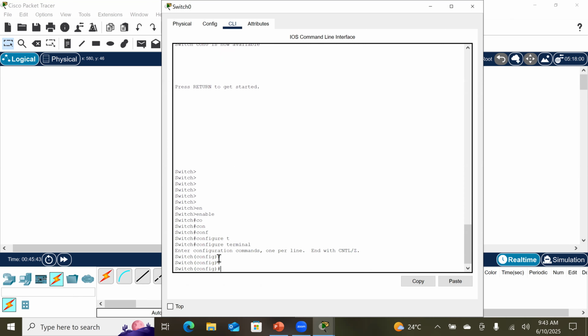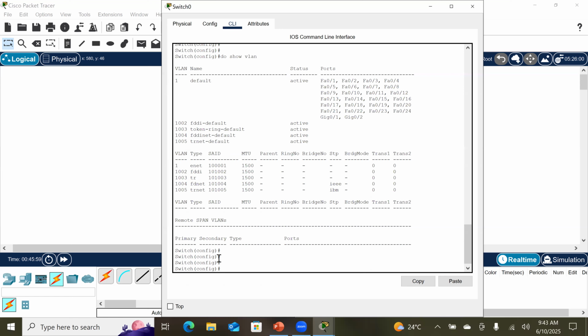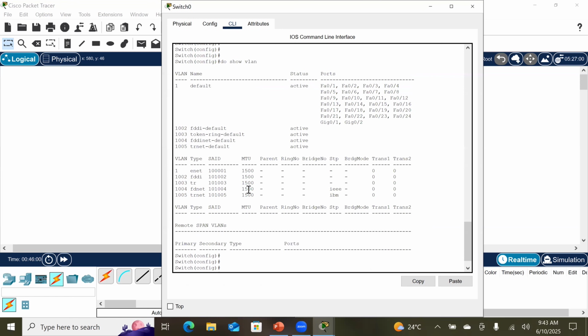Config terminal. Done. Now we are into global configuration mode. Before creating any VLAN, let me show you the VLAN database. Okay. Do show VLANs. This is the VLAN database that we have.